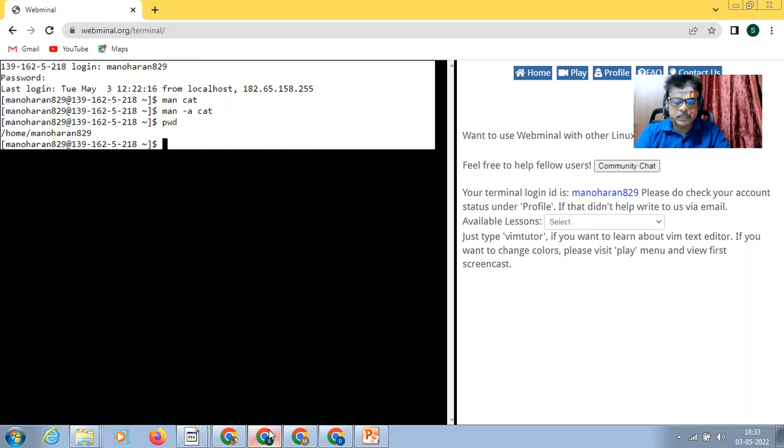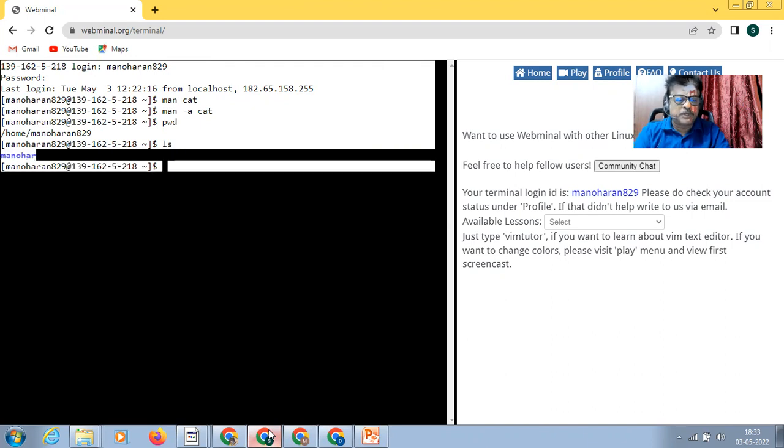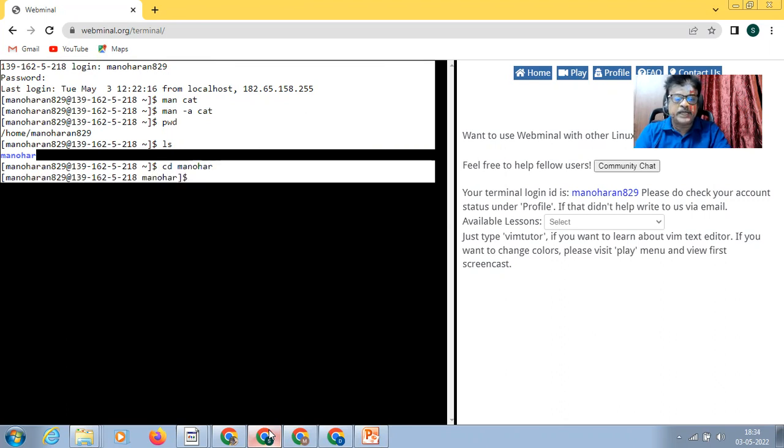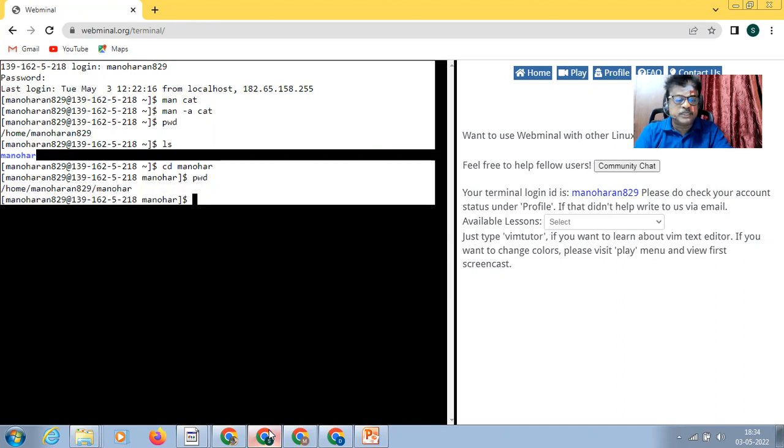Now let me check by giving the command ls. ls is list, so one directory pops up, Manohar, in blue color. If I call that directory with cd Manohar, then I am inside the directory Manohar. Now if I list it, or if I run present working directory, I will be able to see /home/Manoharan829/Manohar.